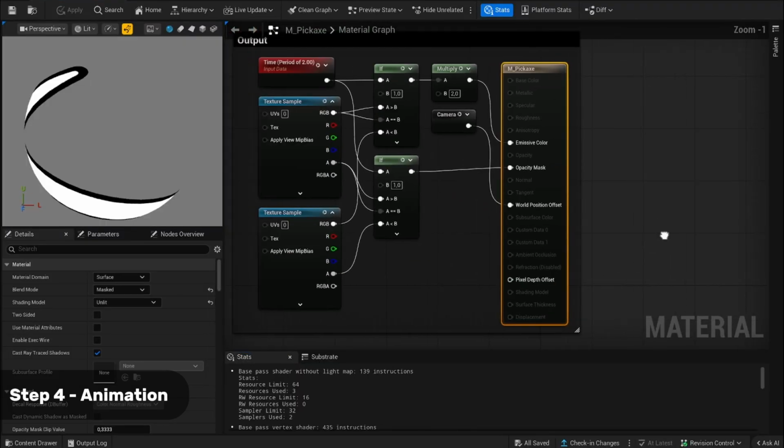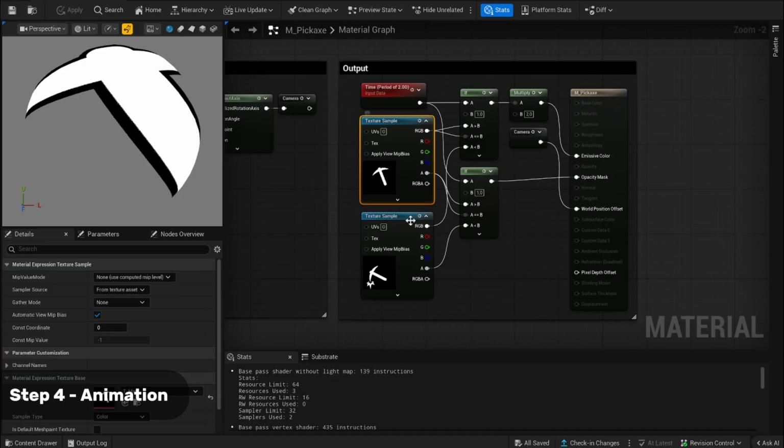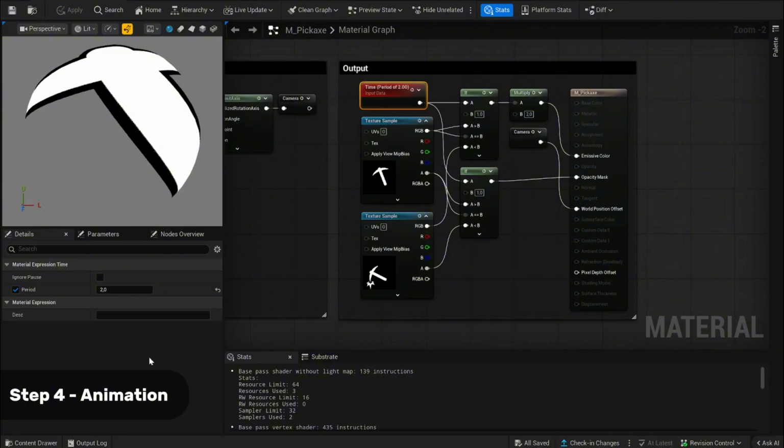Open it up and first change the blend mode to masked and the shading model to unlit. Then add the 2 textures you imported by just dragging them in. Now to make the textures change, we use a time node which constantly loops between 0 and 2 seconds. Select period and use value 2. Then we use if nodes to check if we use texture 1 or texture 2.